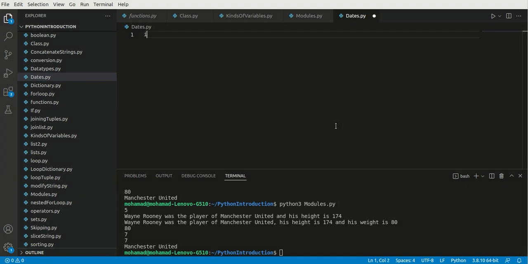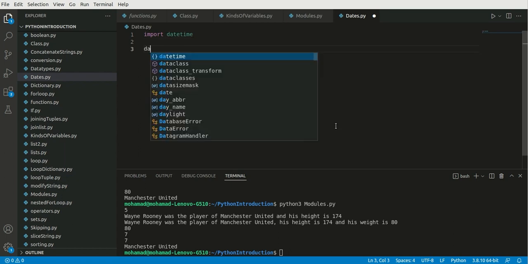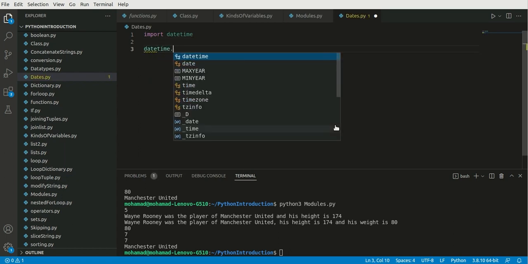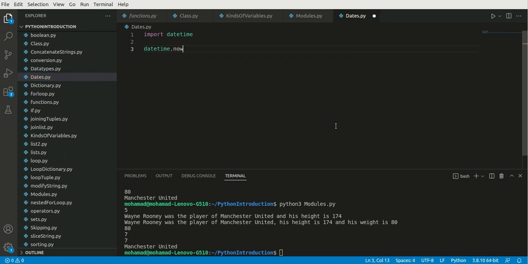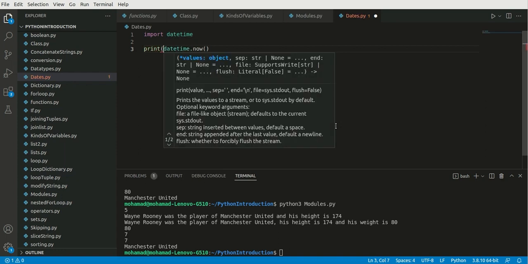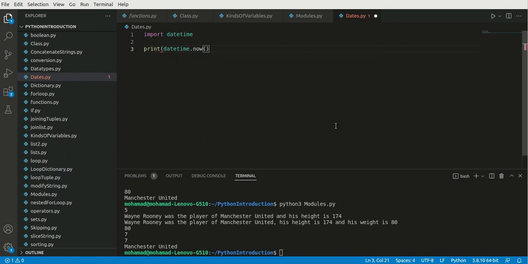So let me get into the code. Import datetime. The name of the module is datetime, and you can use datetime.now in order to get the current time. So you can print datetime, and here I can run the code by running python3 date.py.